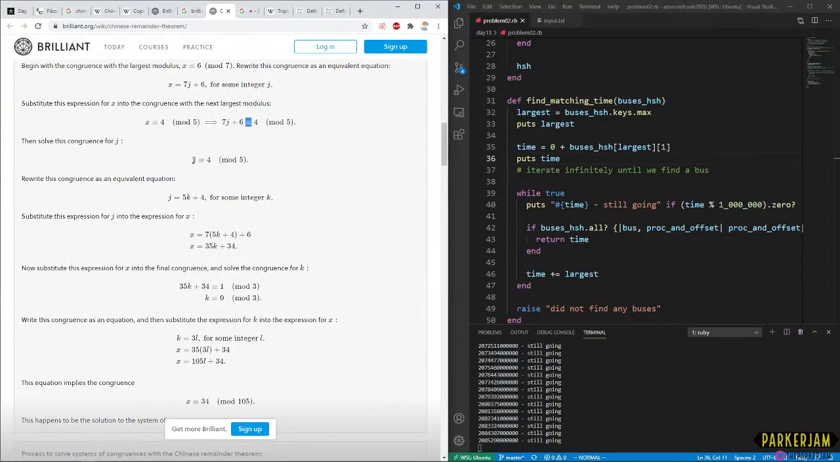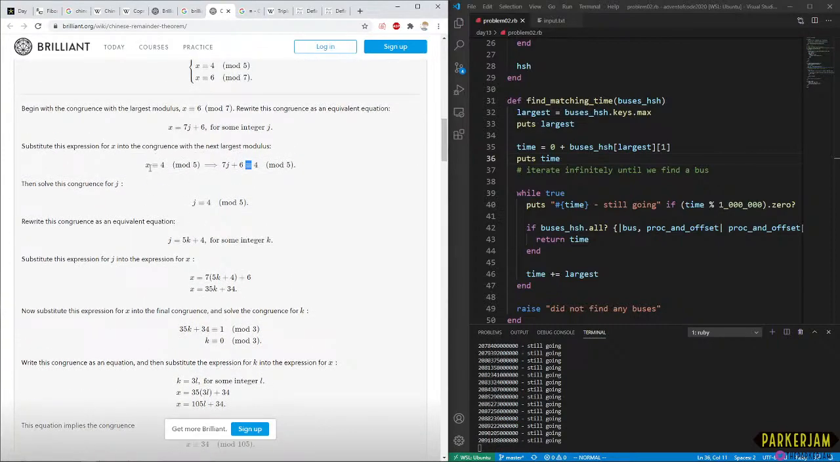Okay, so we start off with x is a value such that 4 mod 5 maps to 7j plus 6 equals, 7j plus 6 is also 4 mod 5. Okay.